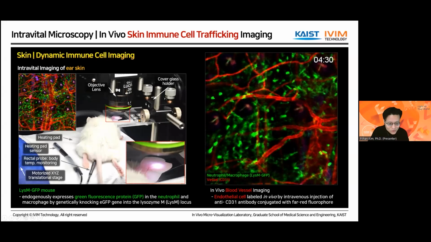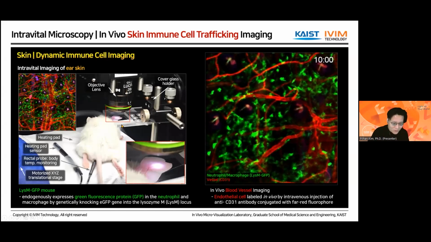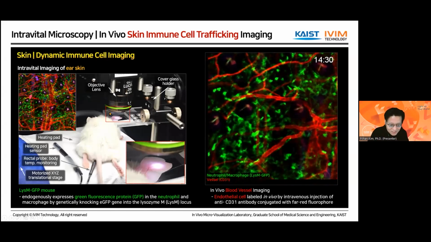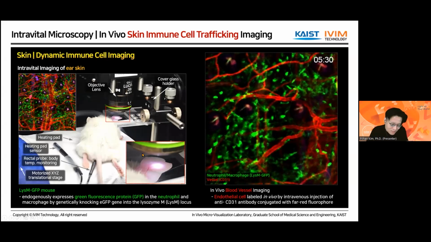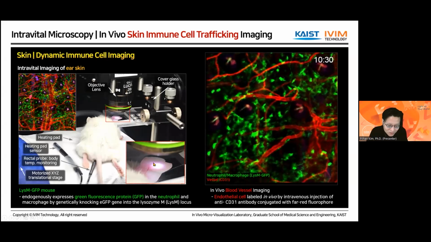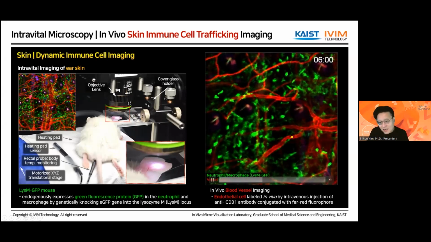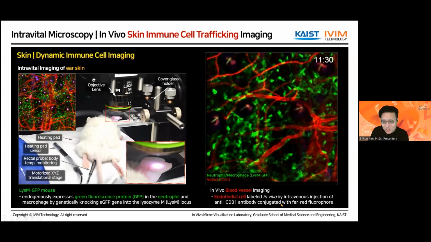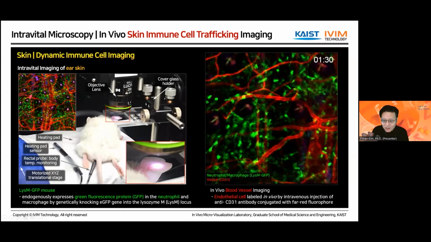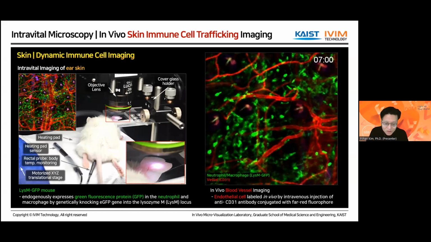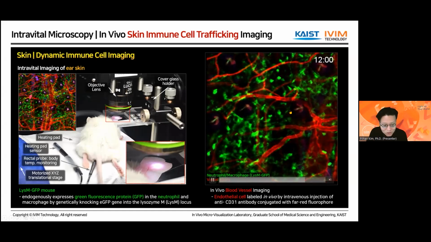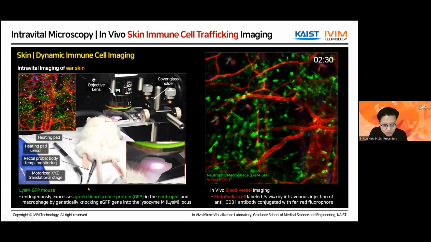So we have this U-shaped bracket with the transparent cover glass in between in here. So we simply attach the ear skin to the transparent cover glass like this. Okay, and then with the motion compensation functions, we can obtain this kind of a timelapse video from the live mouse model. So in this particular example, we use Lysozyme GFP mouse model.